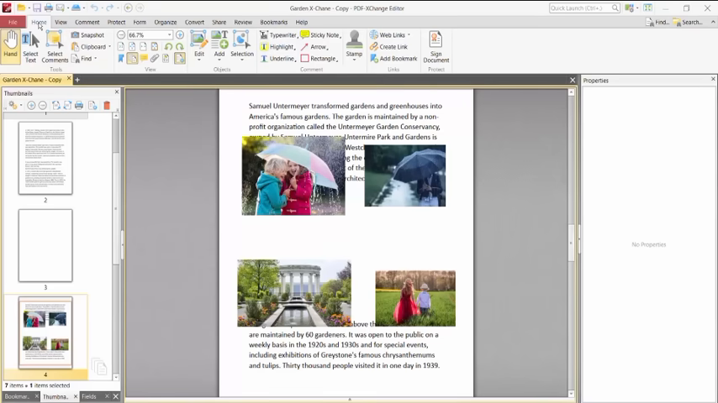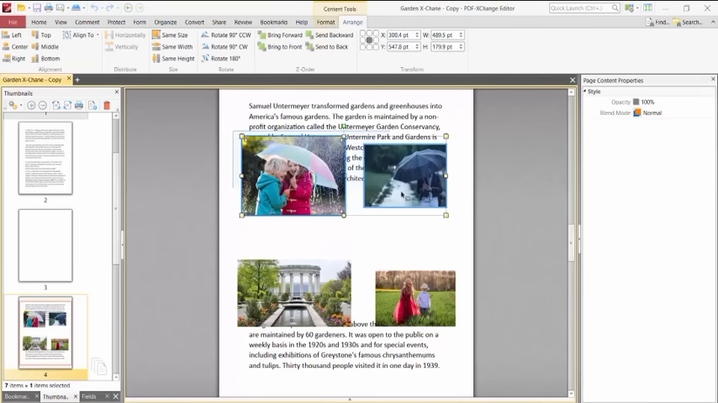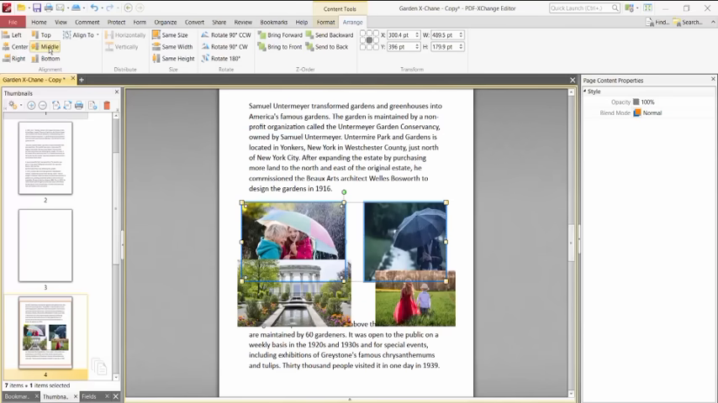Click this Home option, and here you will find this Edit option. Select the Image option, drag your mouse, and select your images. I'll adjust these two images' height. Now click on this Arrange option, and here you will find Same Height. Click here, and see this, these two are now the same height, and I will align them to the middle.